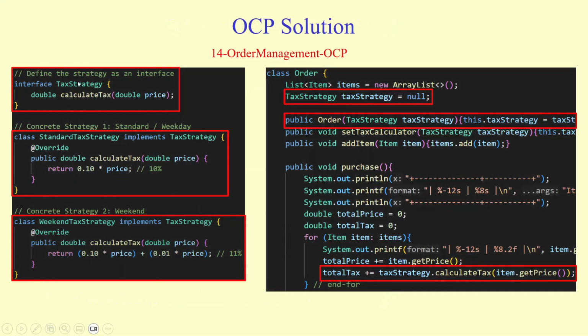And here is the actual code. This is the interface, TaxStrategy. It has one method called calculateTax. It takes the price and returns the tax amount. Now we've got many concrete classes that provide different tax computation strategies. For example, the StandardTaxStrategy is just taking 10% of the price and returning it. And WeekendTaxStrategy is 11%. Remember, 10% plus 1%. Of course, I could have combined this computation into 0.11 times price, but I just wanted to be more explicit so that you see that over the weekend the tax is 11%, 10% plus 1%.